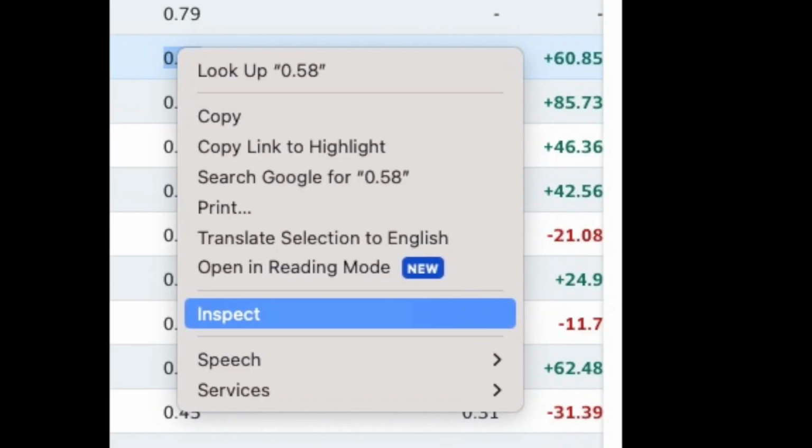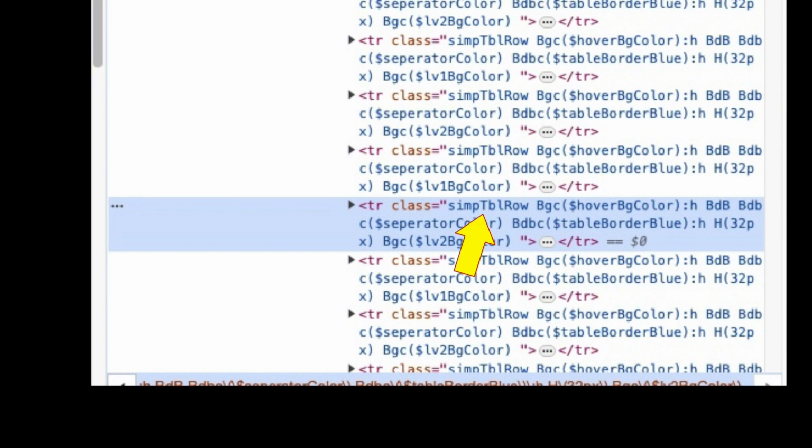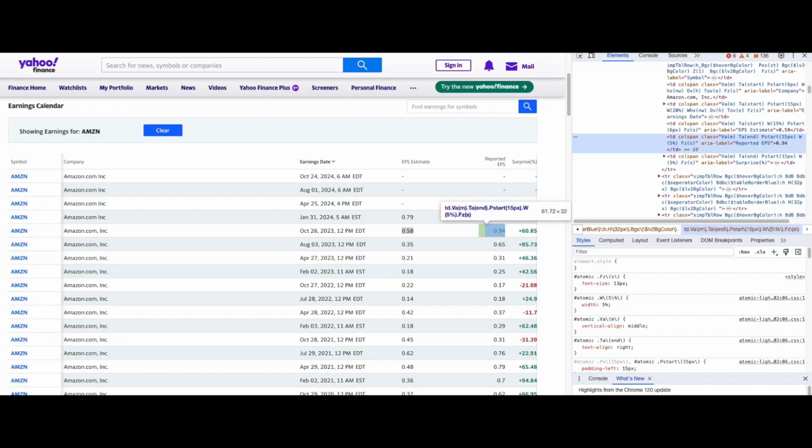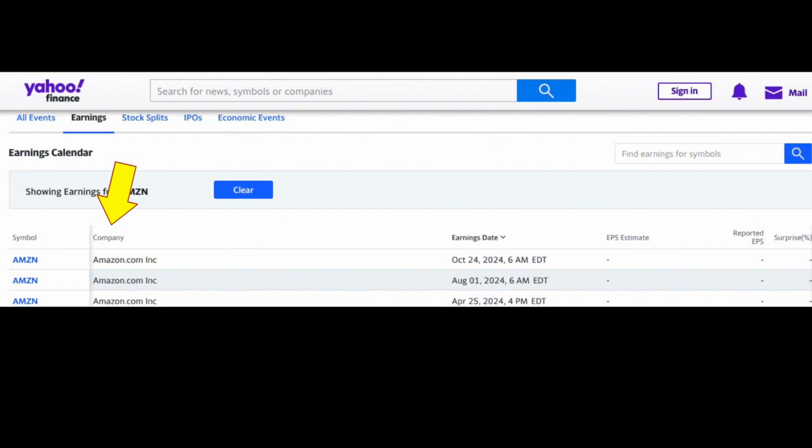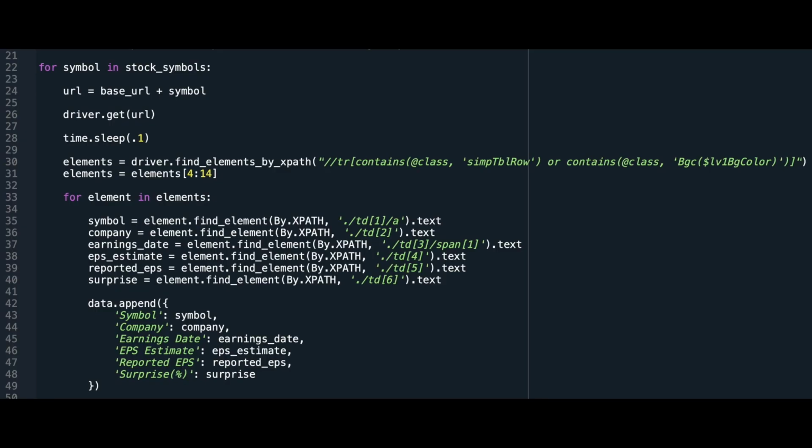Let's do an inspect element to see what the actual HTML looks like. You can see here where the class syntax is used, and over here is the table row HTML tag, tr. Once we have this row element, we can iterate through this row to find the column data. The column data is stored in the tag td. We'll pull the symbol, company name, earnings date, EPS estimate, reported EPS, and the surprise percentage amount. This information is then structured into a dictionary and appended to a list named data.